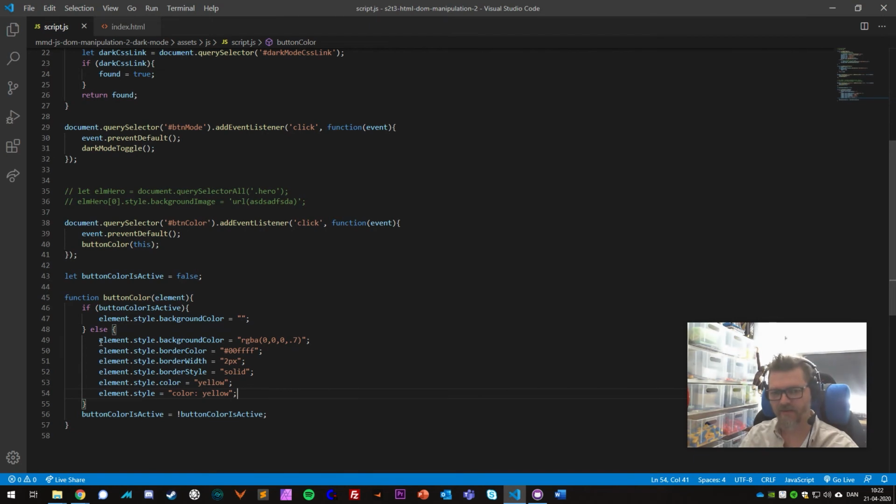The thing is that I'm changing all of these different elements here. Sorry, parameters inside of the style tag. I'm changing background color, I'm changing border color, I'm changing border width, I'm changing border style, and I'm changing color. And then I go and override the whole thing by saying, well, the style attribute should just be color yellow. So I'm removing everything and just replacing it with color yellow.